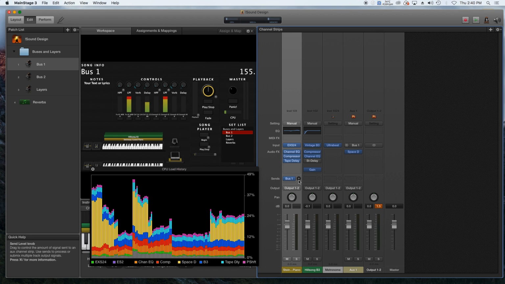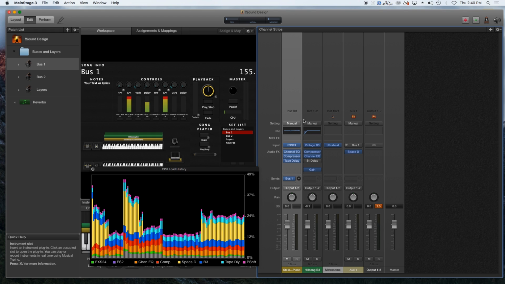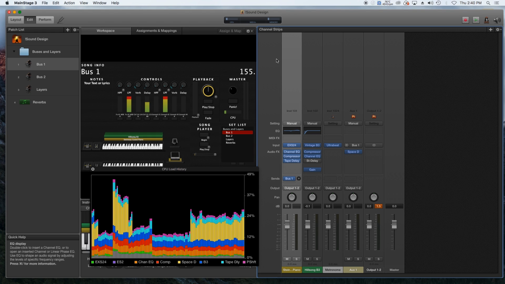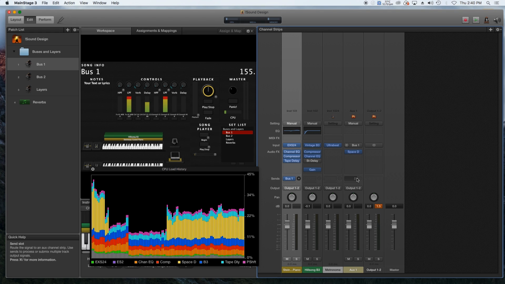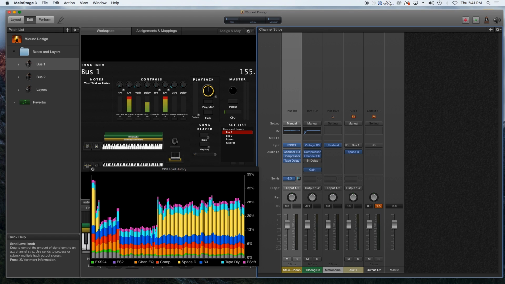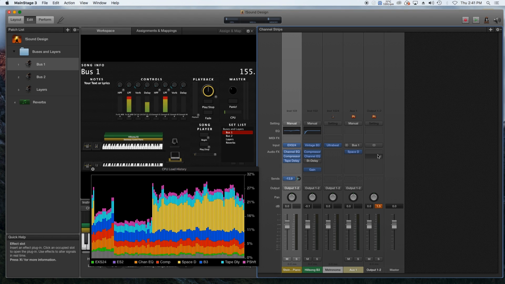Okay, this is a little volume control. Basically, it tells you how much signal from your channel that you're going to send over to the bus. So if you want more of the effect, then turn it up. If you want less of the effect, turn it down. So we'll turn it up just a little bit.